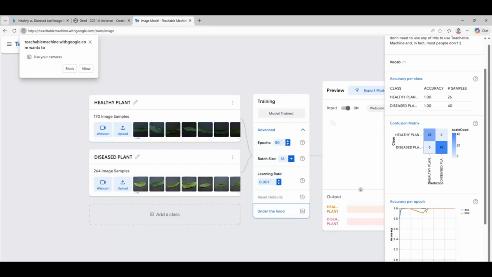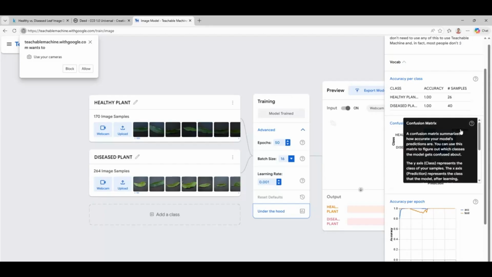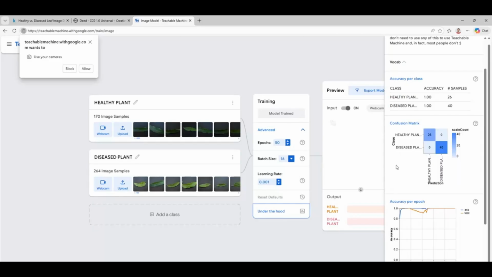Then we have something called confusion matrix. So a confusion matrix explanation you can also see over here. But to be very precise, a confusion matrix shows what the true answer is and what the model predicted. So it helps us to see whether the model got confused, such as mistaking the diseased leaves for the healthy ones. So this is like a mistake map, and it shows whether AI is really getting confused or not.